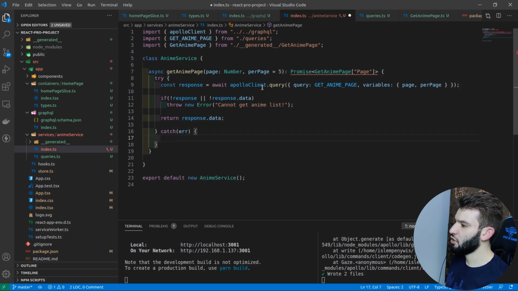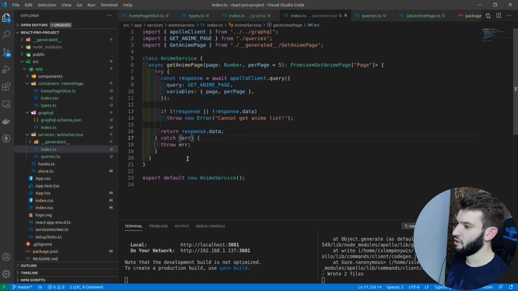Now we got the catch in here. All we have to do simply for the catch is go ahead and throw the error. You can do more handling in here for the catch, specifically for your application or your case scenario, but I would just like to throw it, then you can handle it later on. That is not a big deal.